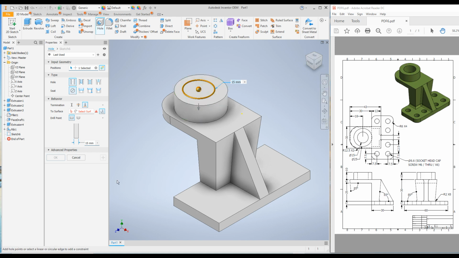Now let's see how we can do that. Go ahead and look at this status bar again. Add hole point, or select a linear or circular edge to add a constraint. So this one we have got a circular edge to position, so select this edge. Here we go. Now you can see the constraint is created between the hole position and the circular edge and make it concentric. Now the hole is positioned correctly.